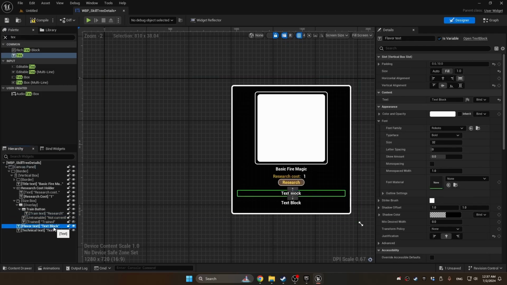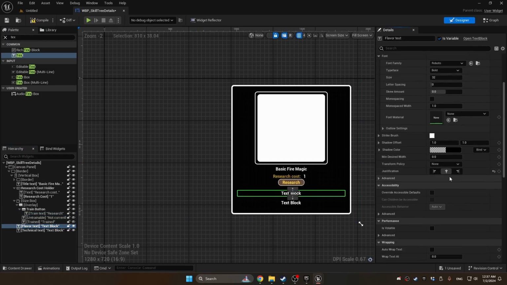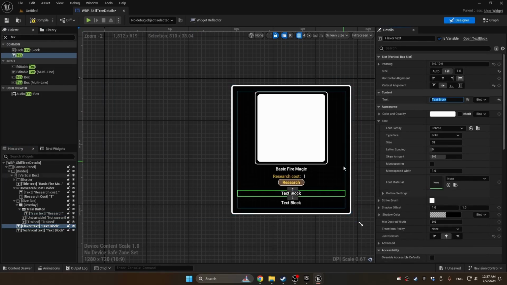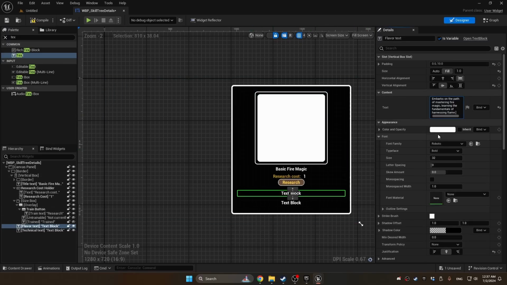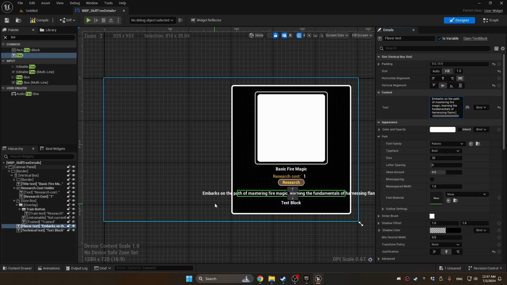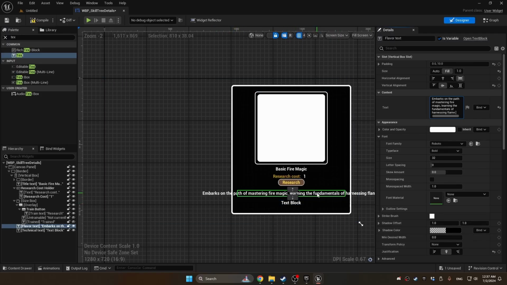And we'll come down here for flavor text and justify it to center. And we'll just enter, this is going to change because it's a variable. We're going to set this according to what the flavor text of the skill is, but just as a test, we'll add something long in here. I have something pre-typed out: embarks on the path of mastering fire magic, learning the fundamentals of harnessing flame.